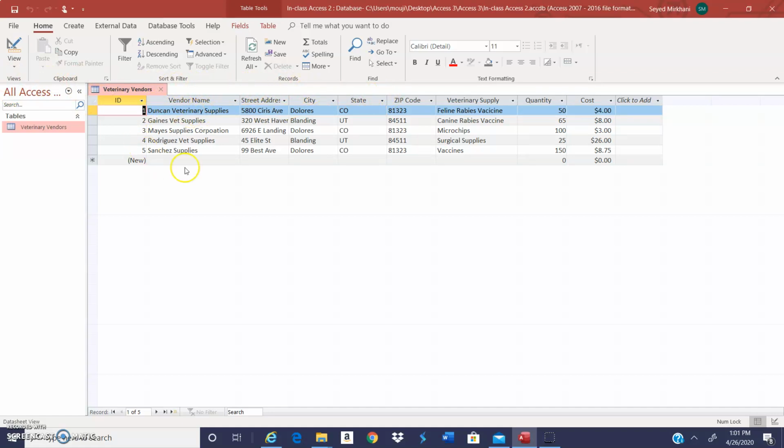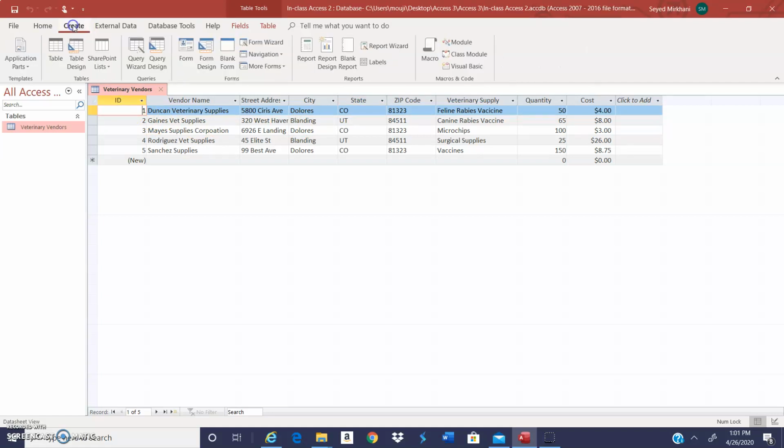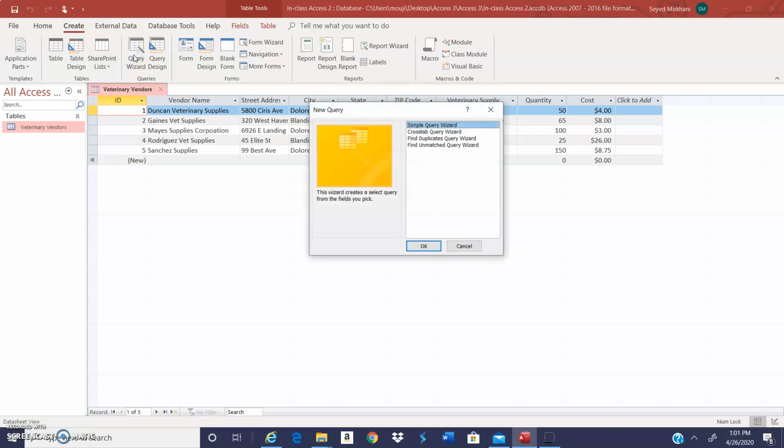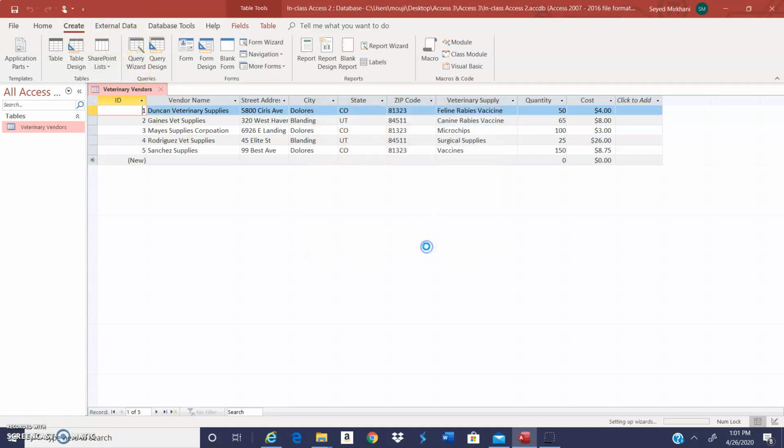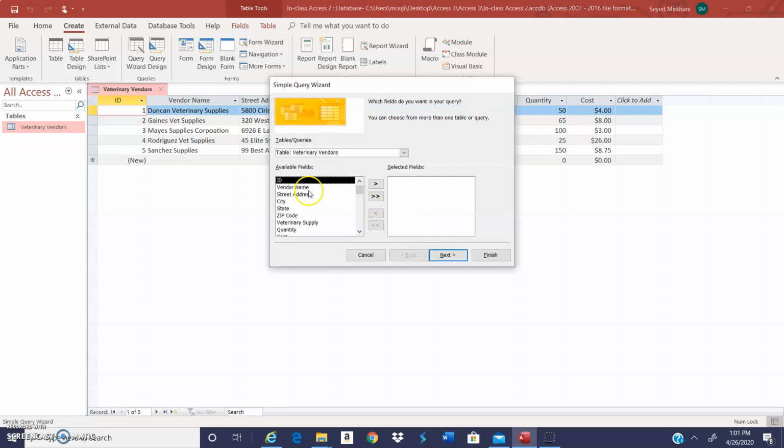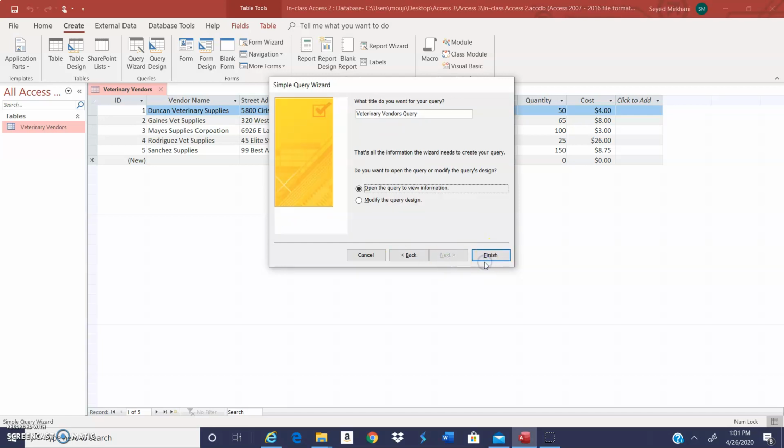And as you all know, this is a table. And while you have a table, there are certain things. If I want to know who my customers are who are in Colorado, as you all learned before, all I had to do was go to create. I had to click on query wizard. And then, as you all remember, I had to click simple query wizard. And then suppose after I got that, I clicked vendor name and I clicked state, and then I clicked next and I clicked finish.